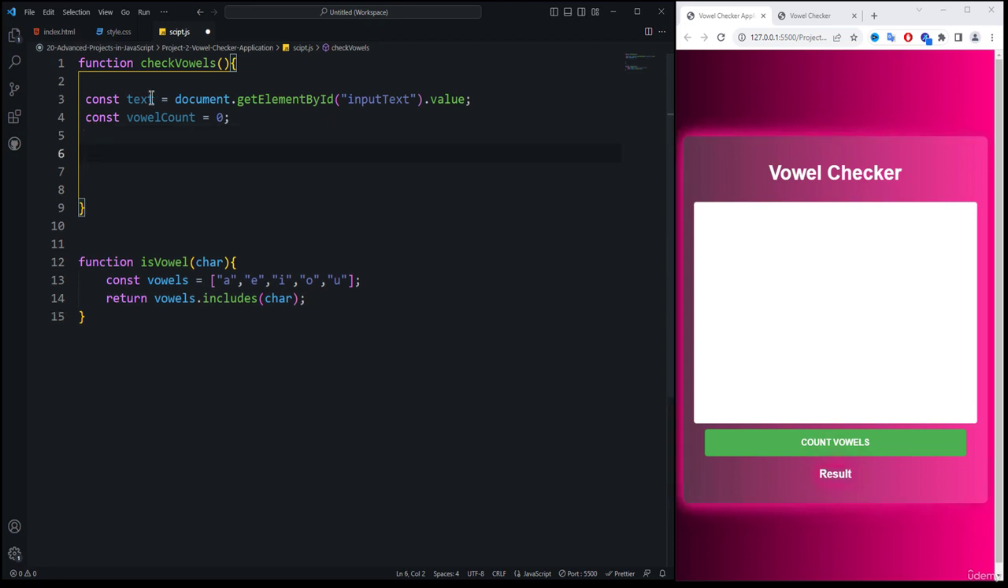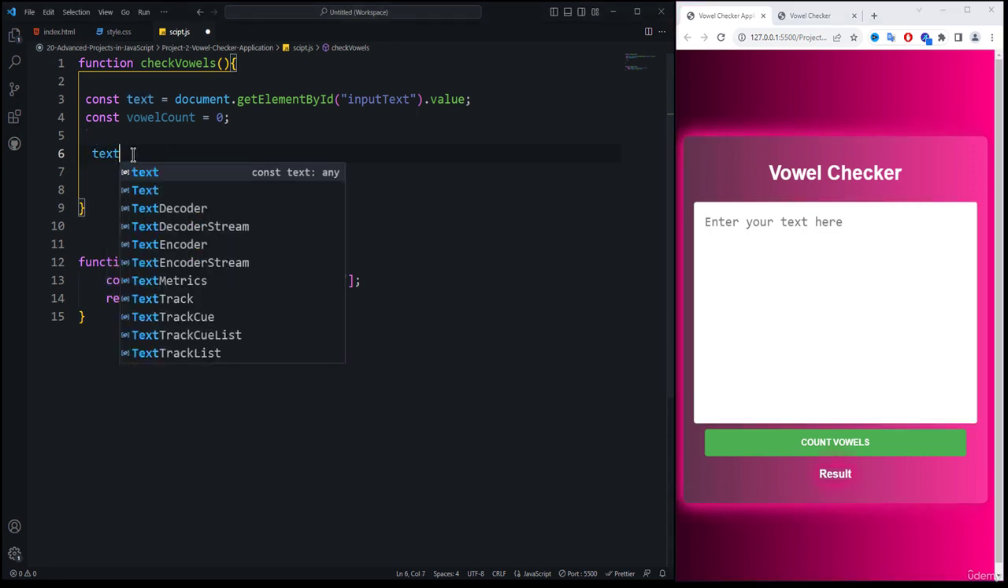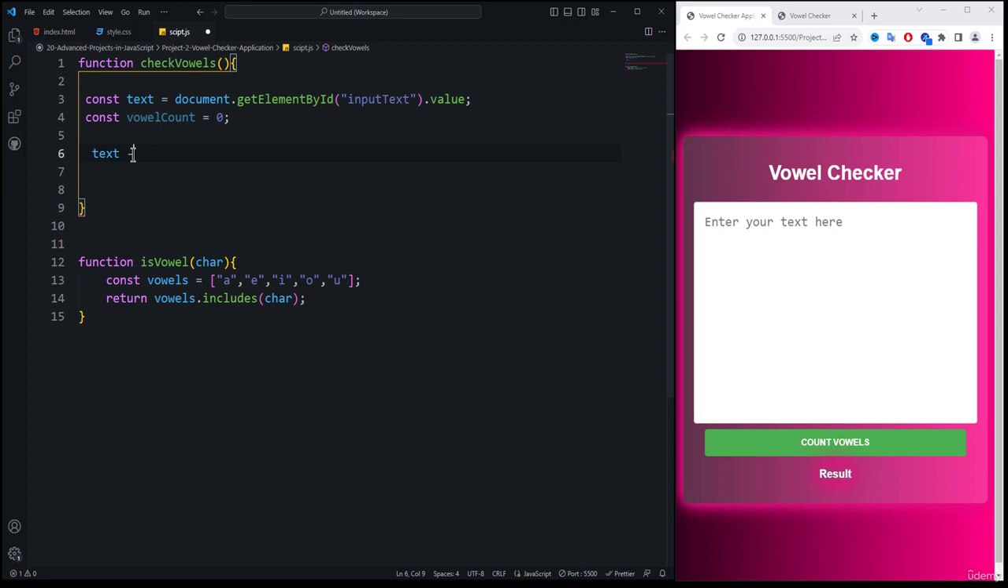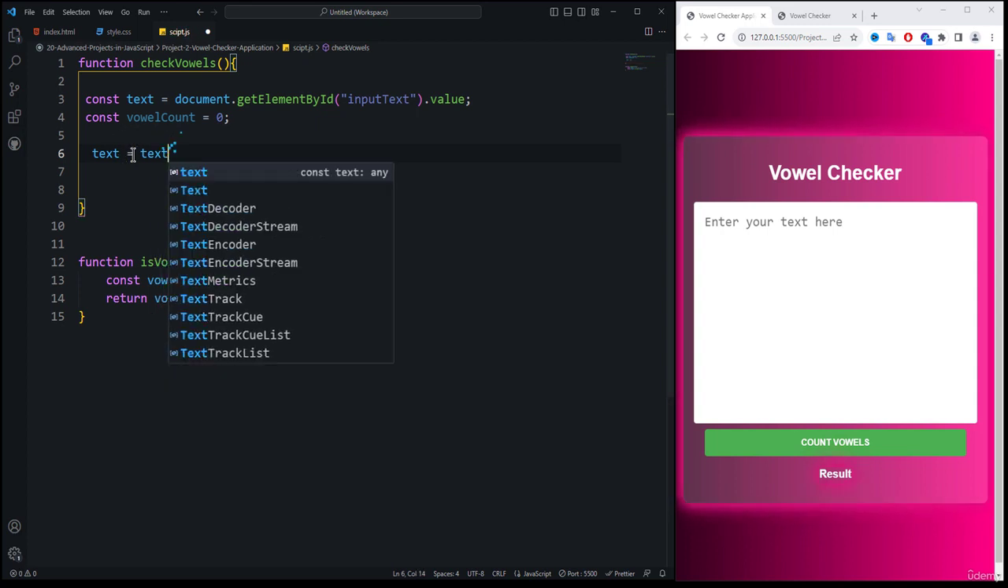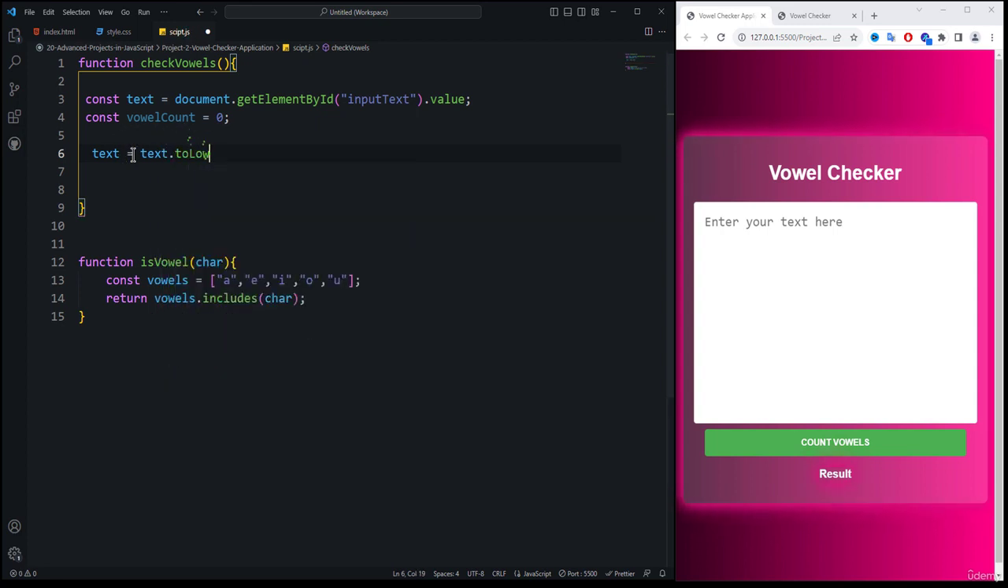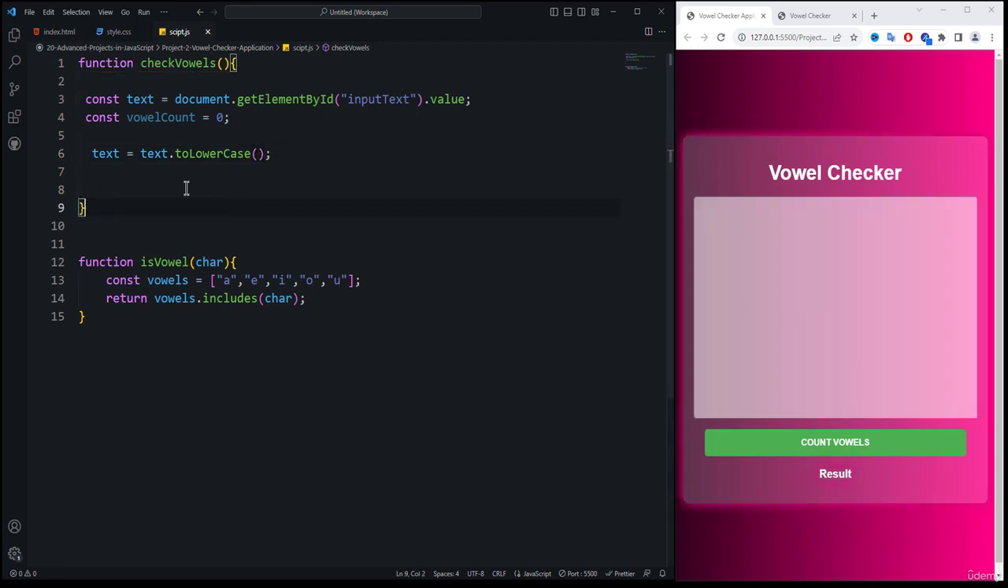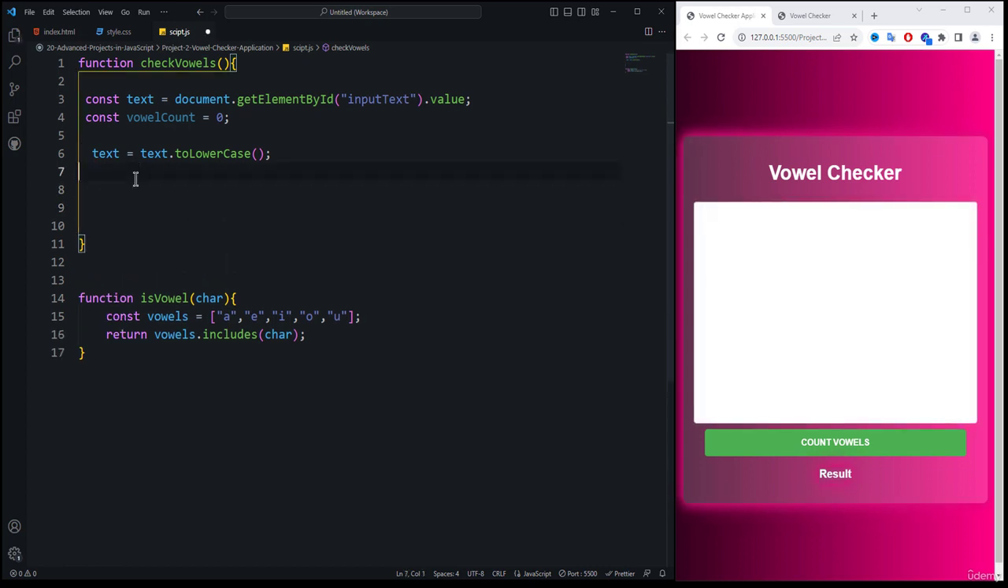Then we need to convert this text to lowercase, because if we enter an uppercase letter here, we want to convert it into a smaller one. So that is the reason we need to use text is equal to, and we are going to initialize the text with text.toLowerCase. This is a JavaScript string handling function which is used to convert the text to lowercase. And after that we need to use the for loop.